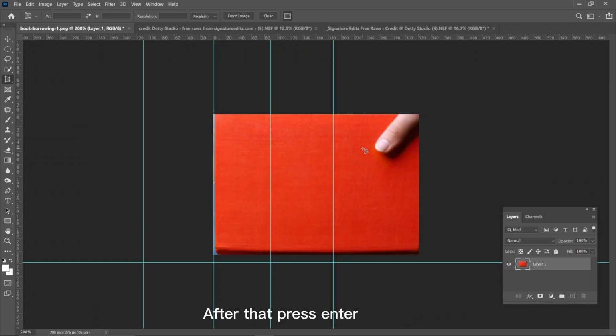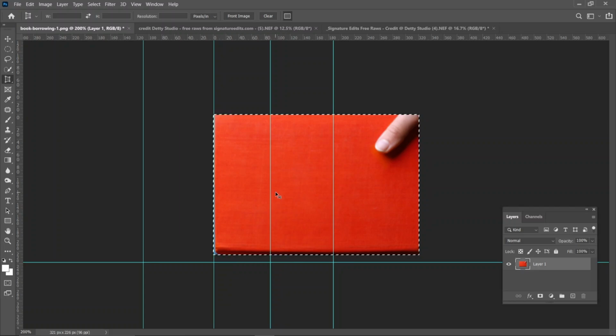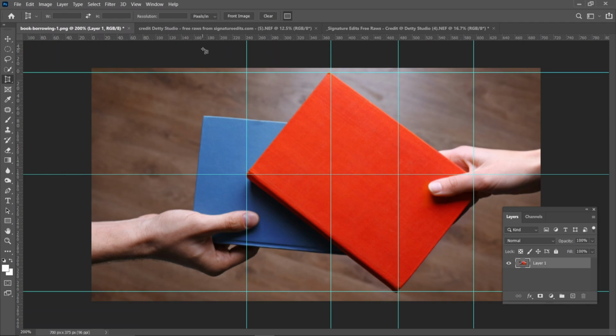After that, press Enter. So now this is the aspect ratio of our book cover. Now, press Ctrl+A to select. Press Ctrl+C to copy. Now press Ctrl+Z to undo. Go back to our book and press Ctrl+V to paste.